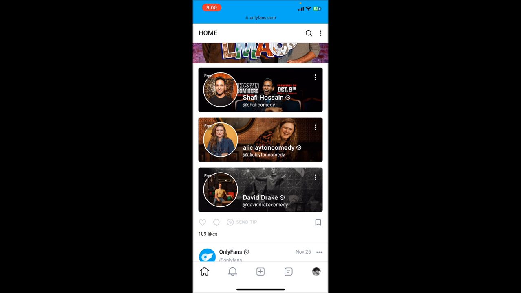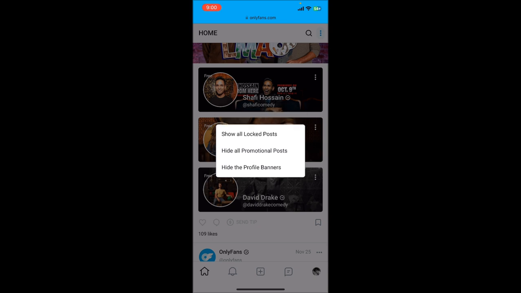Now, on your screen at the bottom, you're gonna see options like home, notifications, new post, chat, and your profile icon. And if you go to top right corner, you're gonna see two icons there, a small search icon and the three-dot menu. Tap on the three-dot menu, then you'll see options like show or hide locked posts, hide or show all promotional posts, and hide or show the profile banners.